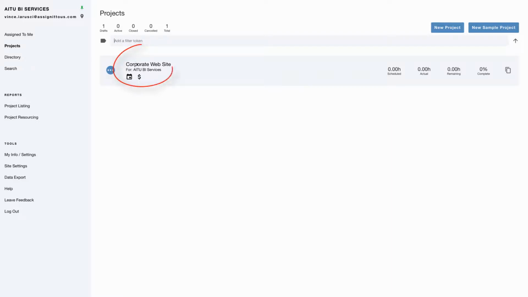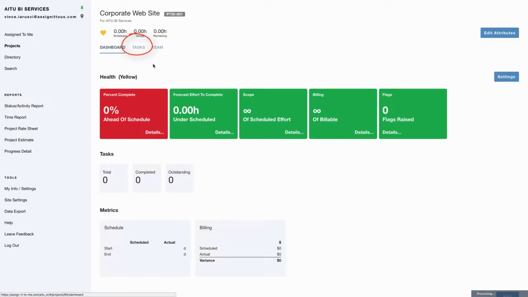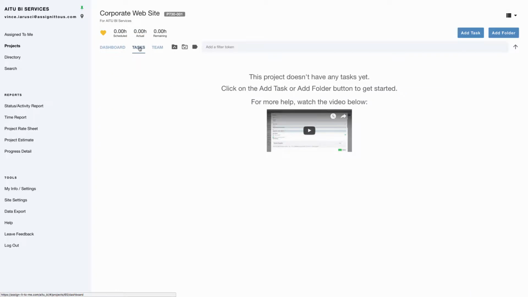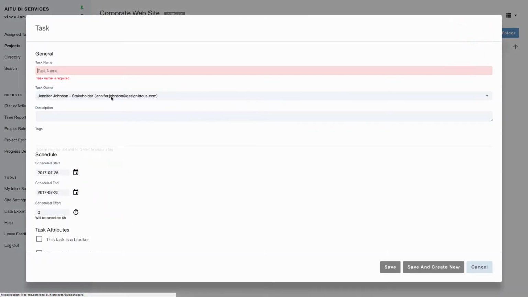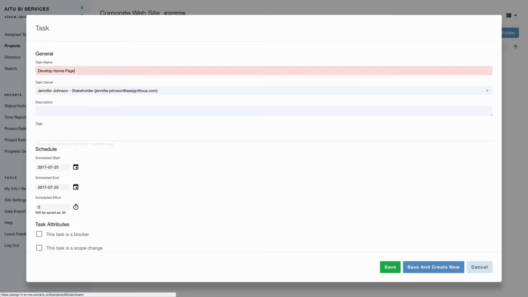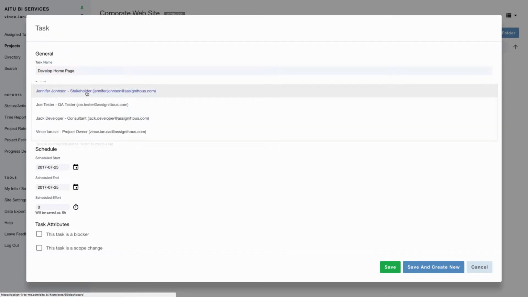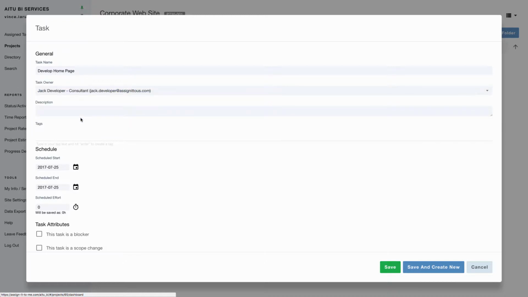Let's click on the project link to take us to the project. Click on the Tasks tab. To add a task, click on the Add Task button and enter a task name. Select the owner for the task. In Assign It to Me, there can only be one team member assigned to any task. Other users can still enter attributes like time, progress, comments, or attachments against any task, but there can only be one owner for the task.